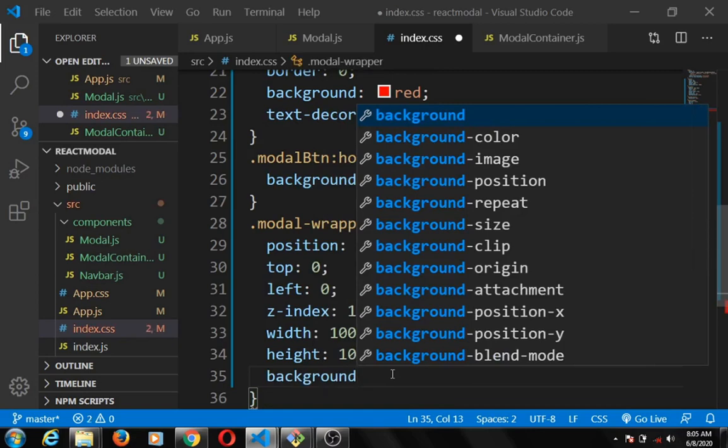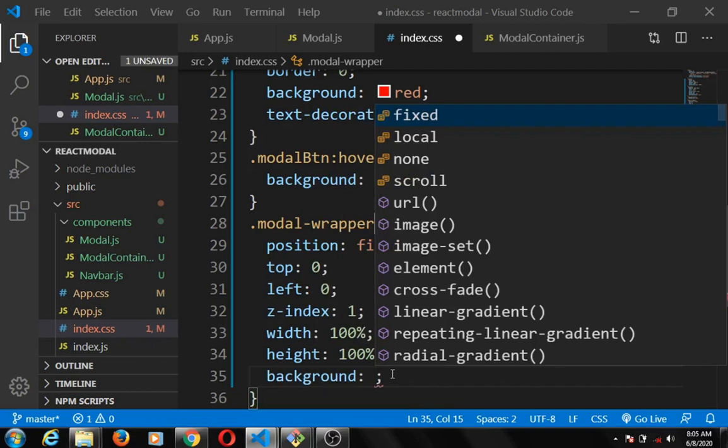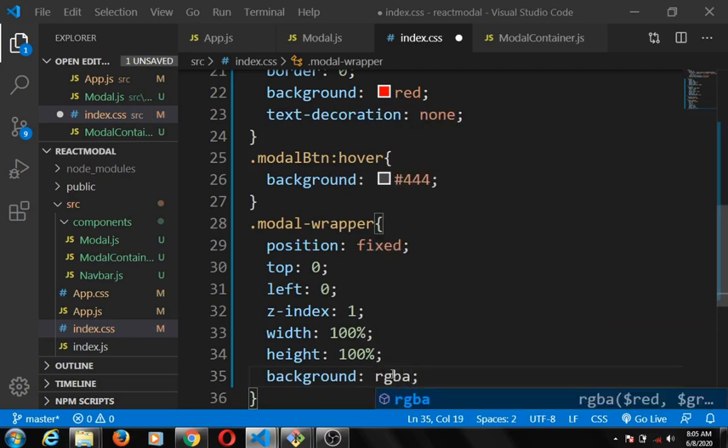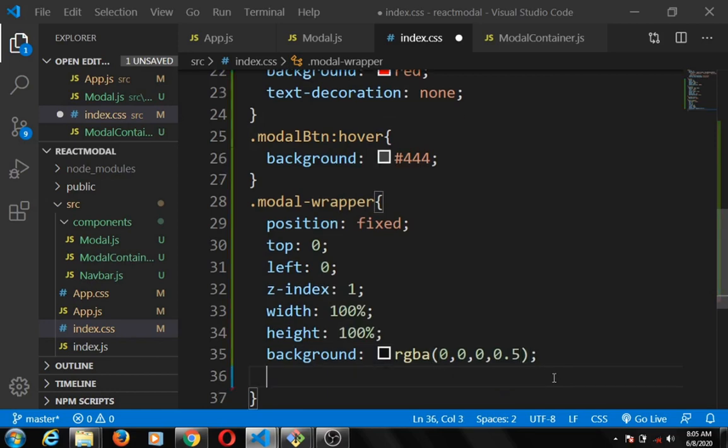Give it a background of RGBA. It's going to be a light gray background. You can tune this one, depends on how dark you want it to be, like this. And then I'm going to set the overflow to hidden. So if we save, you can see the module just like in the demo.